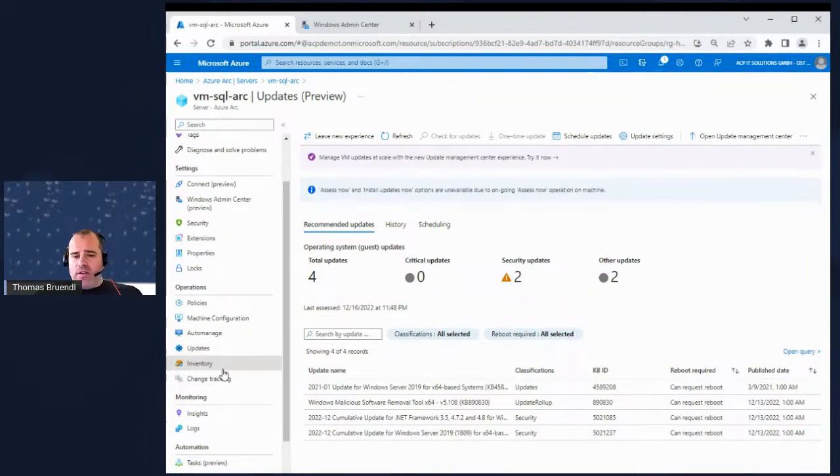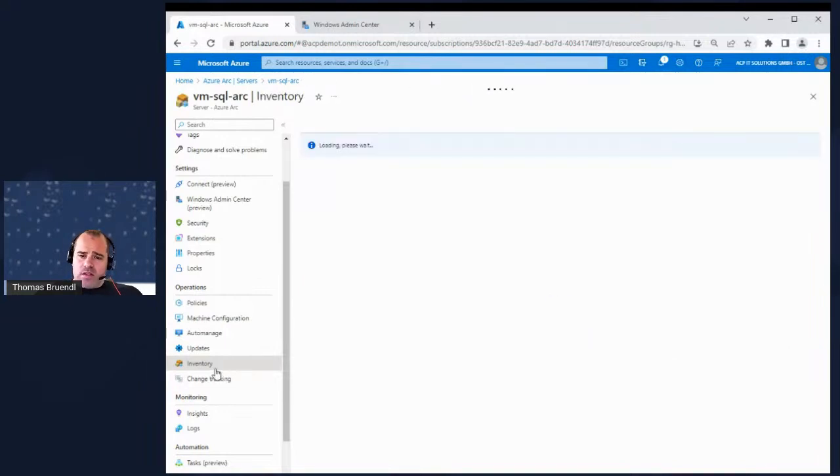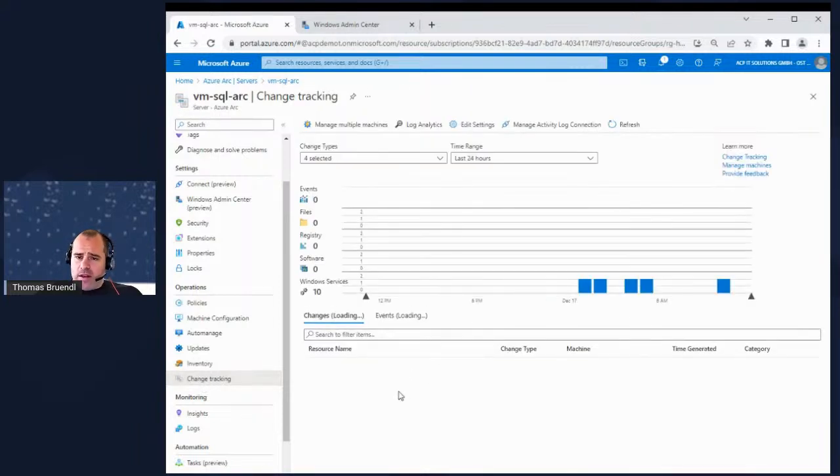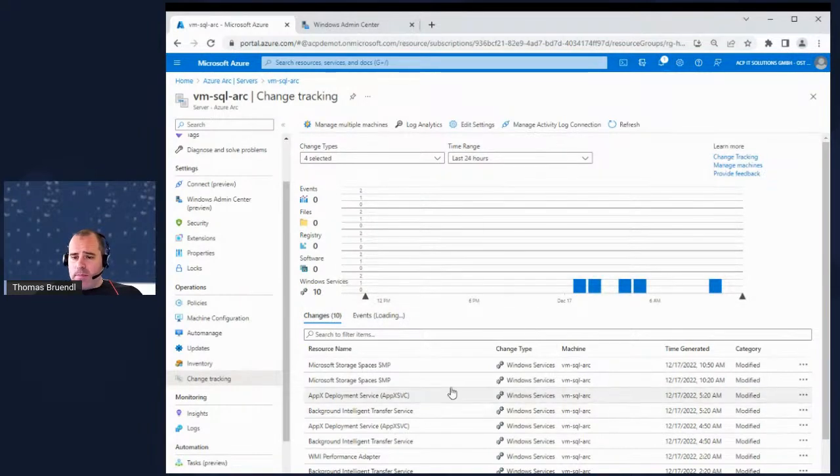Then we have inventory as well. So you can see which software is installed here, which services are running, and if you have set it up correctly, you can observe a folder for changes or the Windows registry for changes. And this leads me to the change tracking point. With change tracking, you see which services, for example, have switched to a different state in the last time, or which files have been modified, and so on.